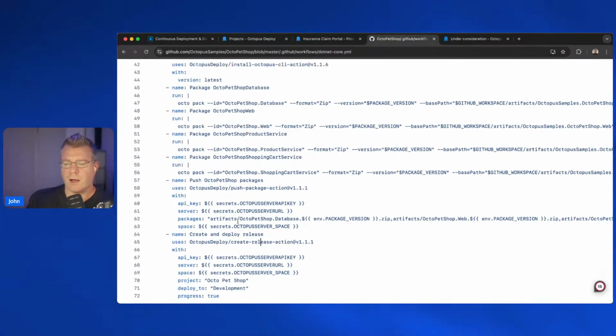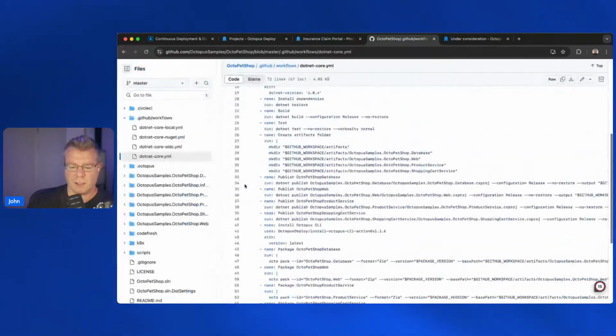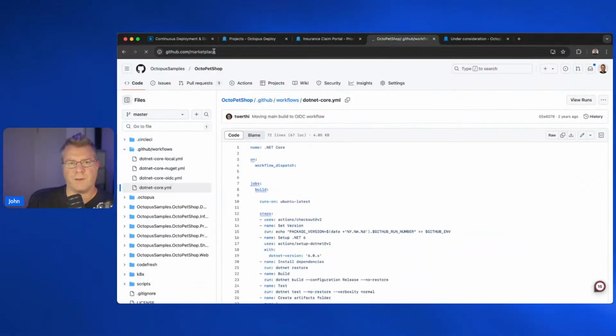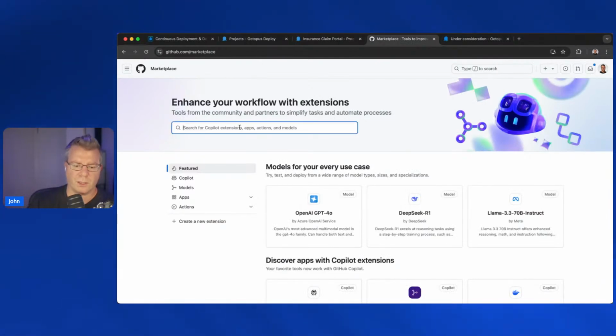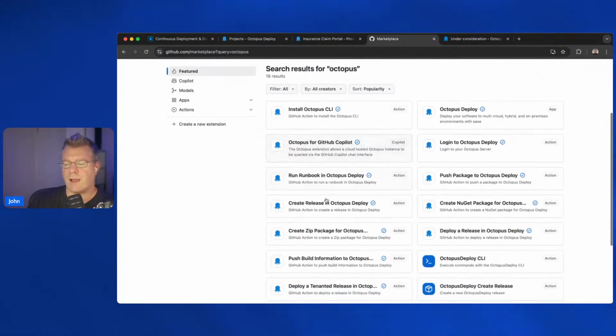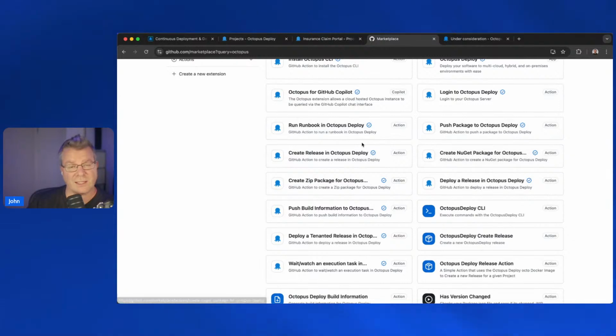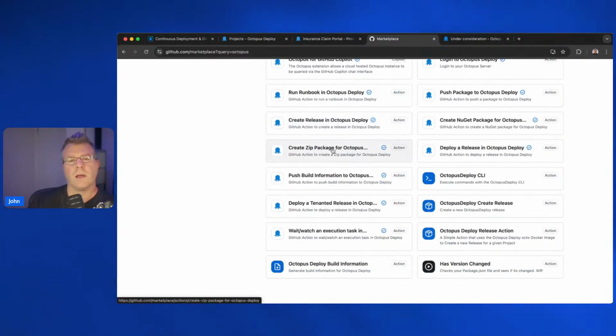Now, if you're curious as to where to find these things, if you go to github.com and take a look at the marketplace, this is where everything lives in terms of extensibility with GitHub. So if you do a search here for Octopus, for example, you'll see all the actions we have built in for Octopus Deploy itself. So I can install the CLI, I can integrate with GitHub Copilot, which is another topic entirely. I can also run a series of actions against my Octopus instances. So I can run a runbook, or I can create a release, or I can even upload the packages that are ultimately produced by my build.